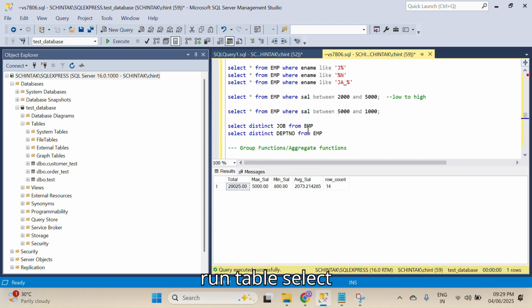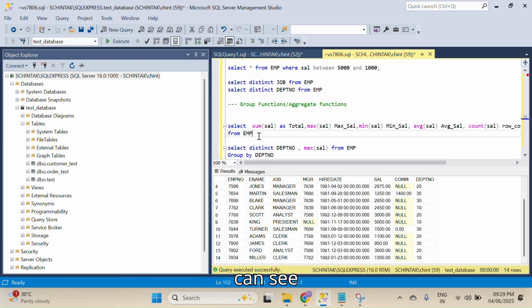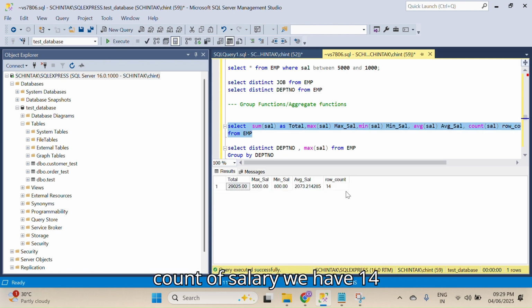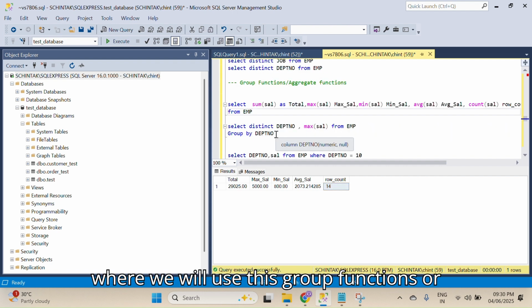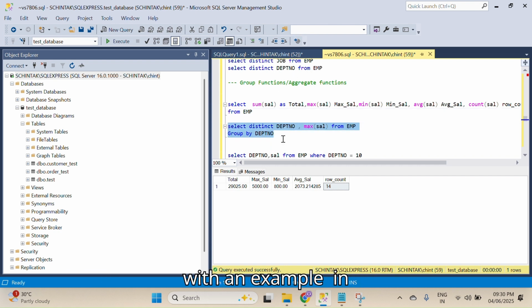Let me run the table, select star from table name. You can see here we have 14 records. Here also you can see count of salary, we have 14 records. Next, where we will use these group functions or aggregative functions, let me show you with an example.